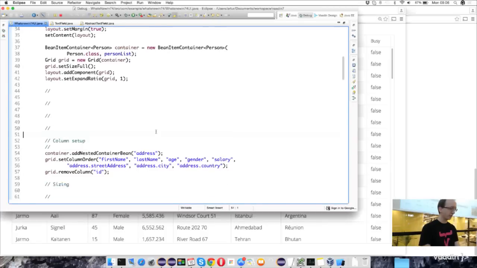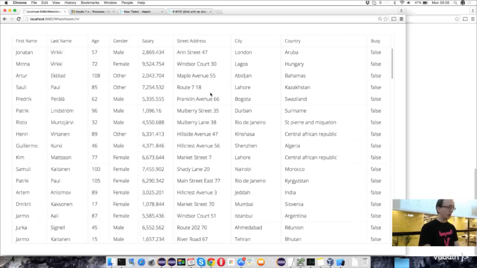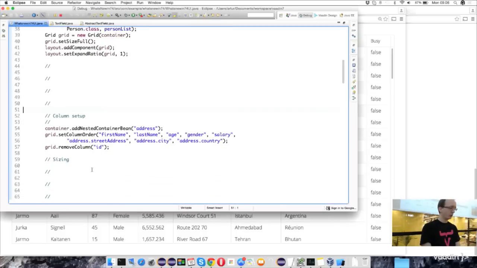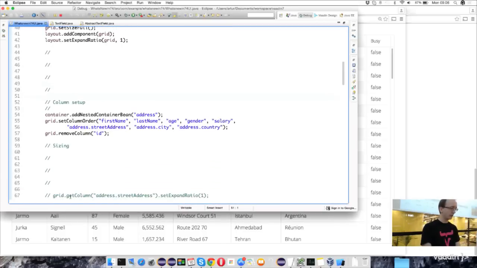Okay, pretty basic stuff. The sizes here is probably not what you want. In table, you have the options of setting the width of a column or setting the expand ratio for a column. Surprise, surprise, we can do pretty much the same stuff here. So for configuring a column in grid, you would always start by getting the column, getting the object representing the column.